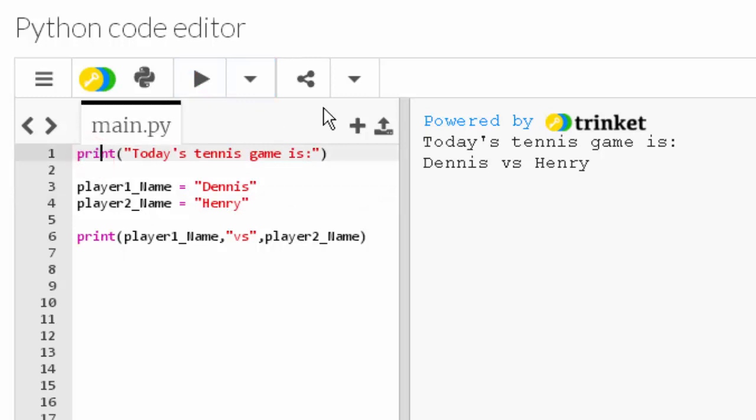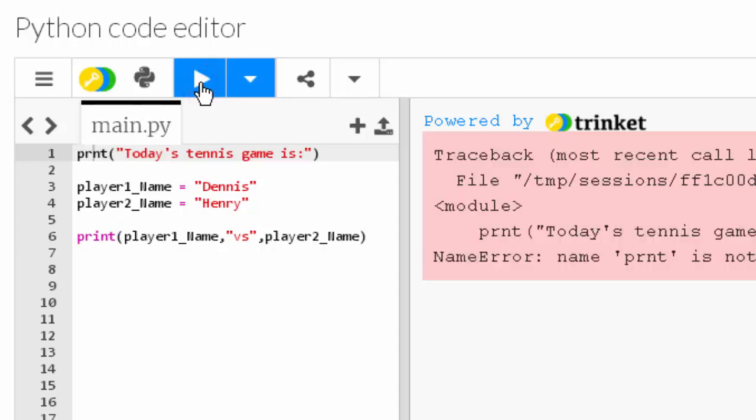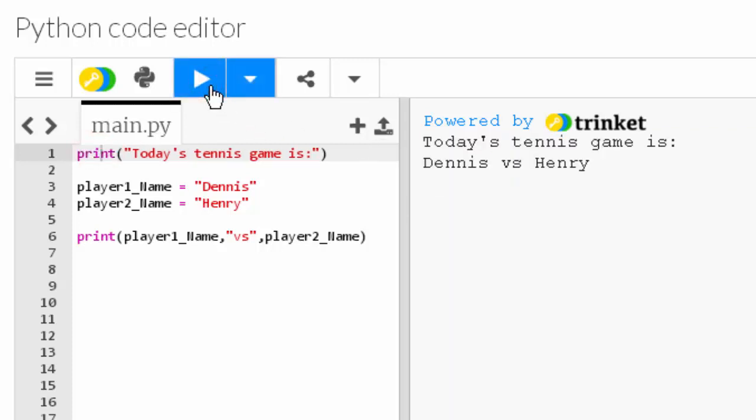I just want to throw this in as well. If I misspell the print function, you'll notice number one, the color changes, but number two, when I run it, it doesn't like it. It says there's an error. PRNT is not defined, which is saying it doesn't get what PRNT is. And we look at that and go, oh yeah, I made a mistake. My apologies. Let me fix that, and you run it again, and it's fixed.